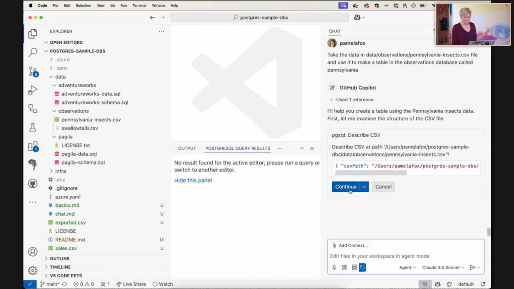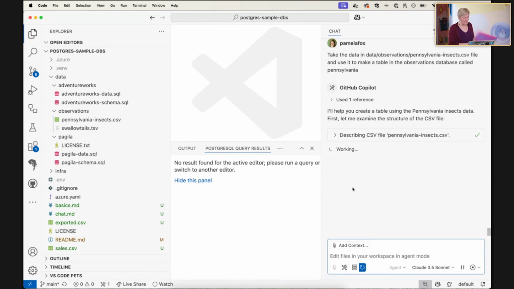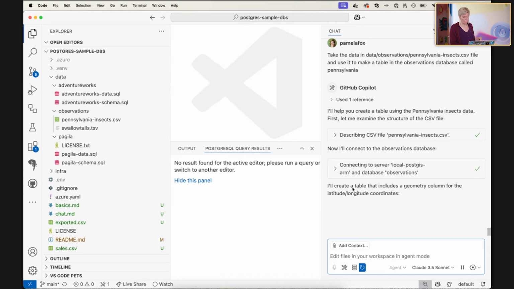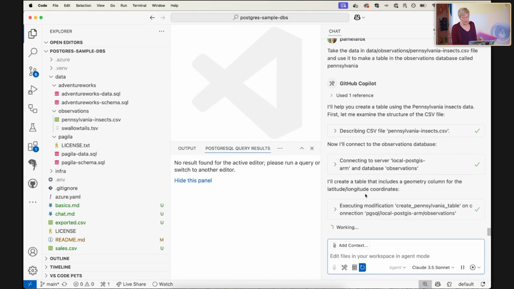Okay, so it's going to look at the CSV and see the structure of the file. And anytime it's asking me to continue, I can always tell it to always accept. Every time in Copilot agent mode, if there's something it wants to do, you can say you're always allowed to do that. But the first time it does any particular type of command, it will ask, do you want to do this? And you can decide. So, okay, it described and figured out what was in that CSV.